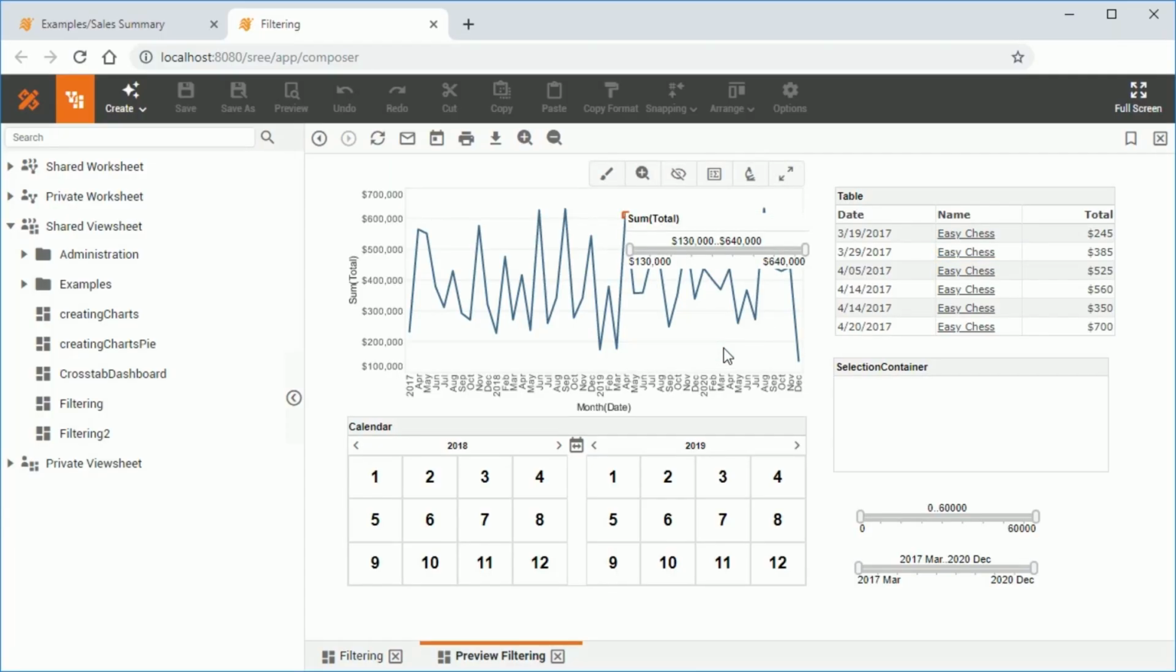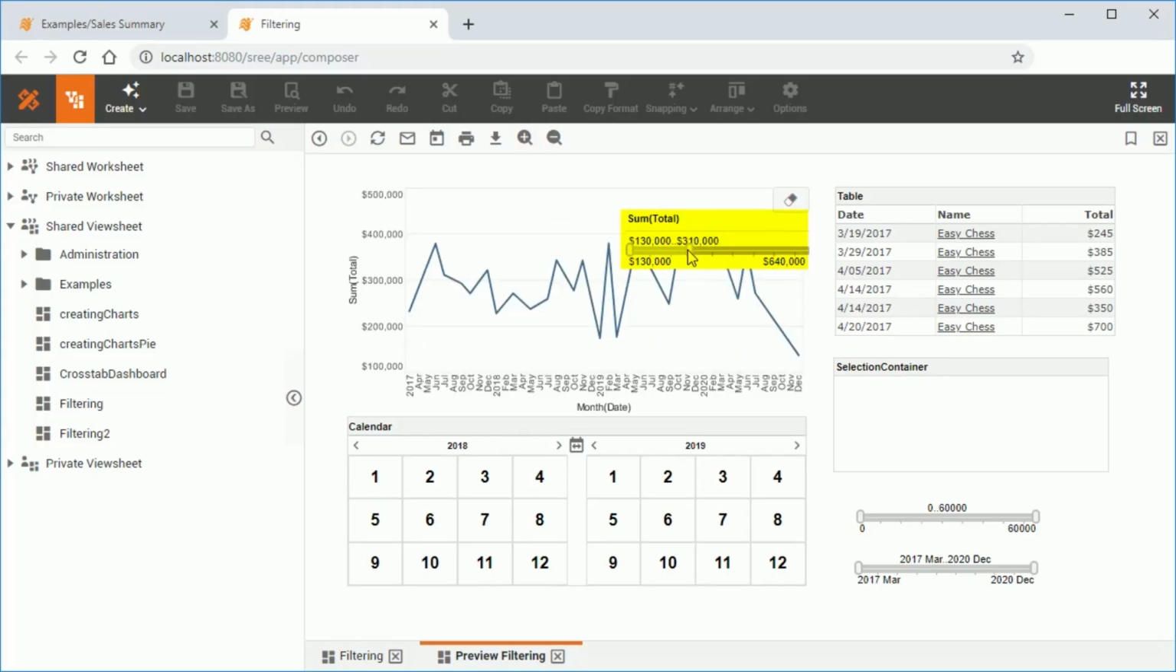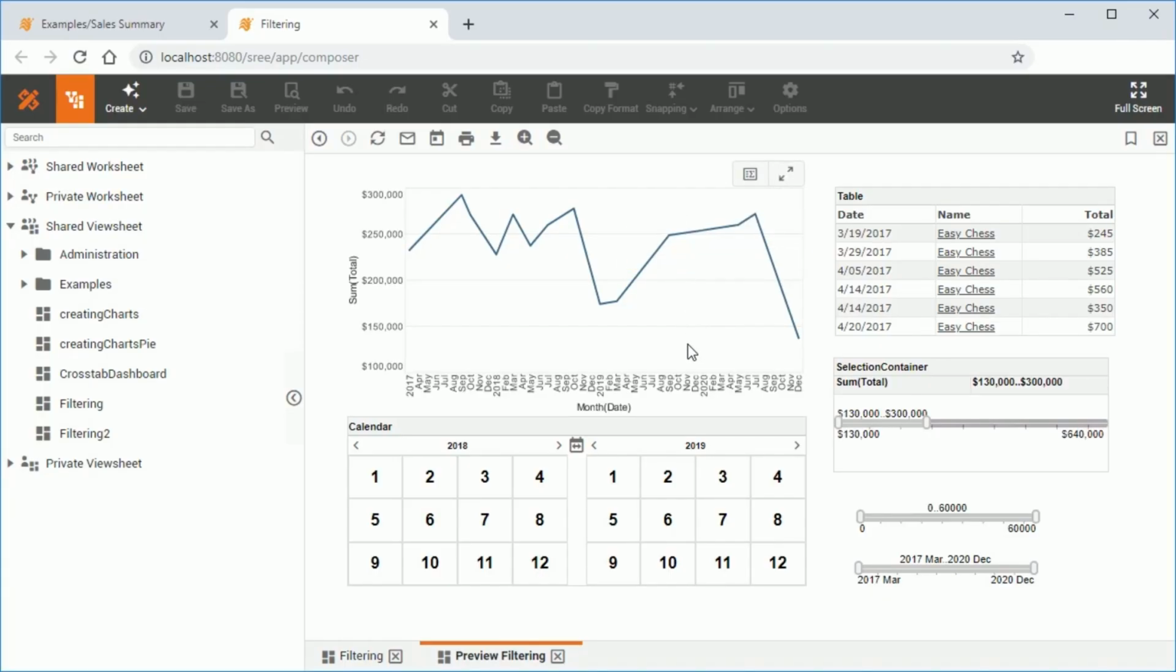This displays the ad hoc filter as appropriate for the type of data that you're filtering, in this case, the summed totals. Here we can filter the post-aggregate sum total that we want to see on the chart. For example, if we were to select a range of 130,000 to 300,000, this means that we only want to see aggregated totals in that particular range on the chart. Click away to lock in the filter. And then note that the filter is displayed in the selection container.